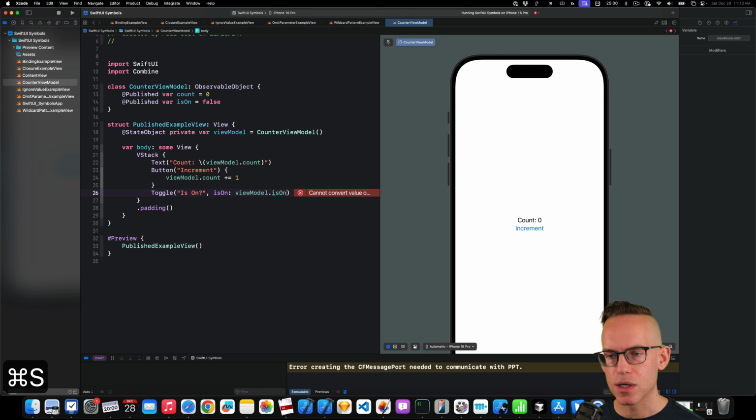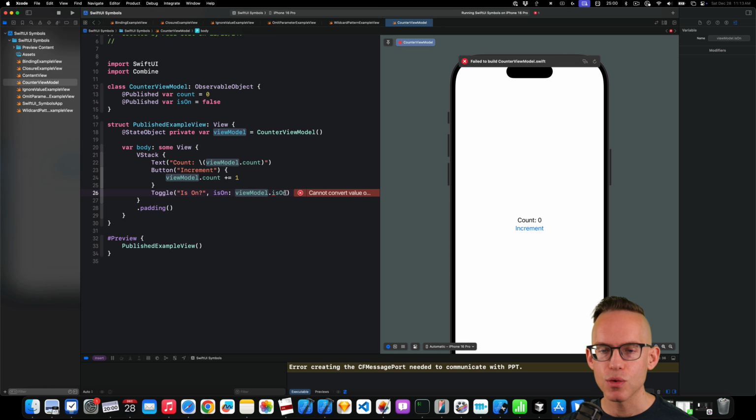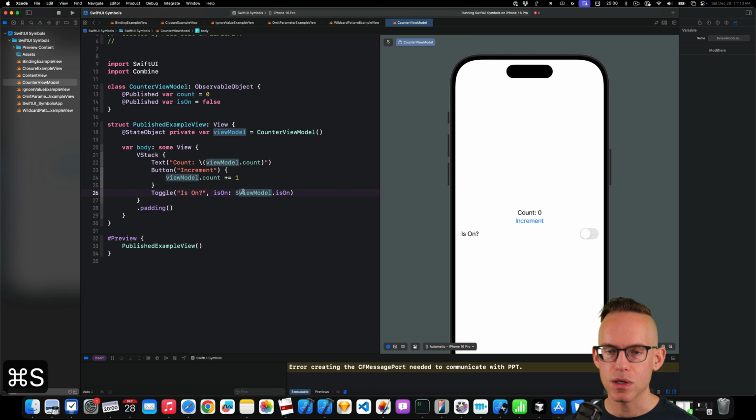And if we do that, you're going to see "cannot convert from Bool to Binding of Bool." So again, we saw this at the very beginning of this lesson. The issue here is that we need to pass a binding. So how do we do that? Where do we put the $ sign? If we do it like this, does it work? And the answer is yes. When we do this, it basically creates a binding for isOn.